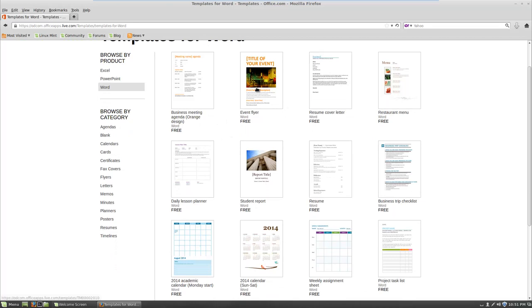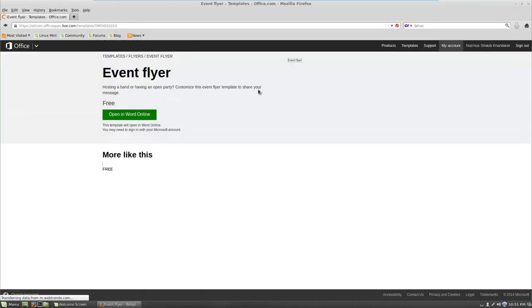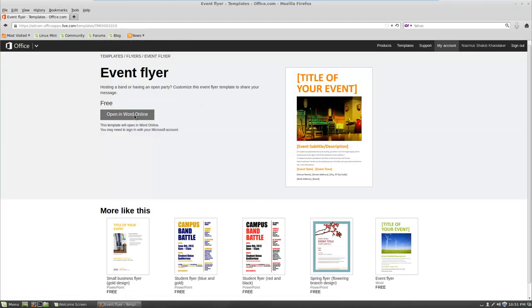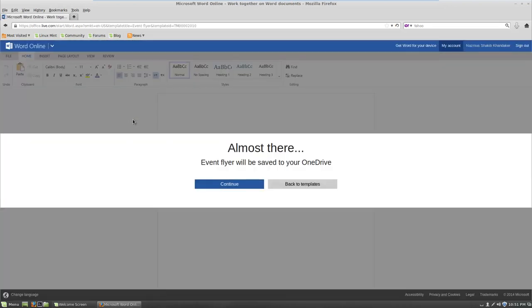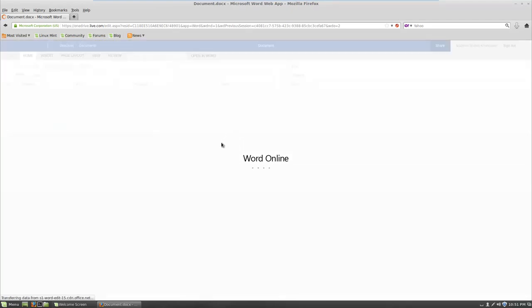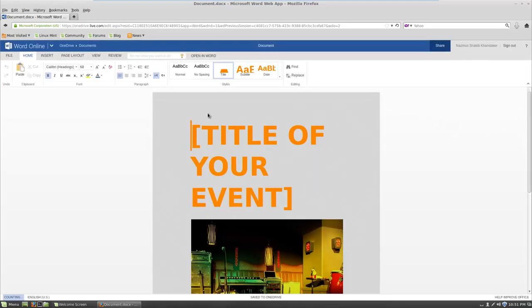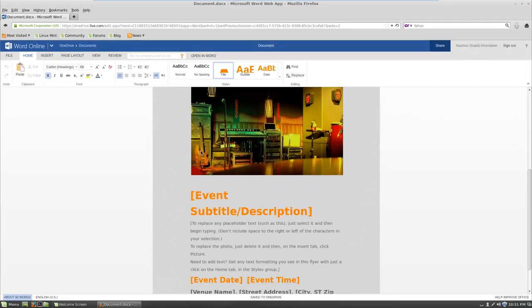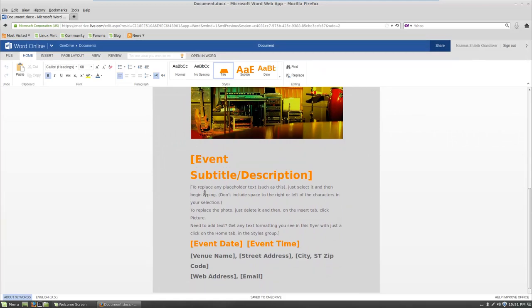Let's try this one with a picture here. And then the option is open in Word Online. Let's continue. Apparently this template's called Eventfire. So it's loading up Microsoft Word in Linux, as you can see, the real Microsoft Word. And there is your Microsoft Word document. Now you could type anything you want, so let's try that.